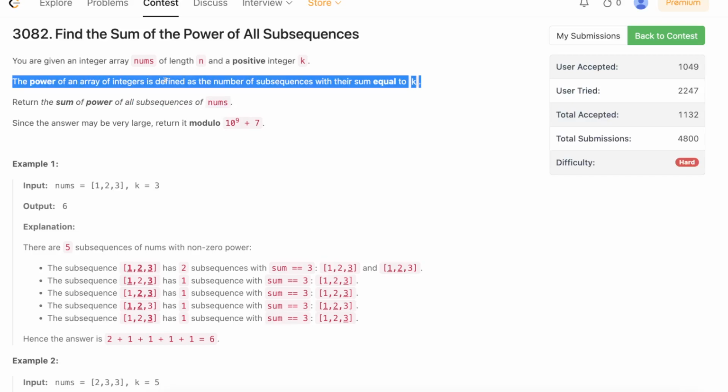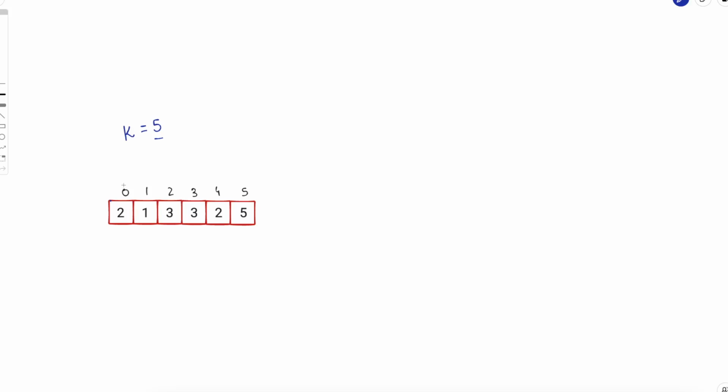If you are new, or if you know the solution for this already, feel free to jump to the next section of the video. If you don't know, just continue watching. So we need to figure out the power of an array. That is, if this is the array and k is 5, we need to figure out how many subsequences of this array have a sum of 5, right?